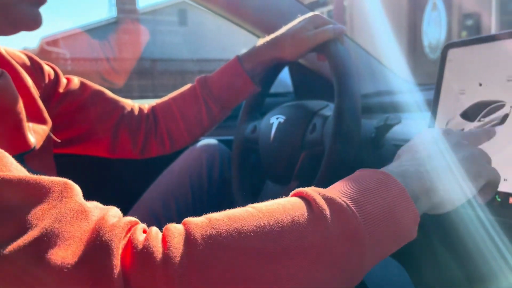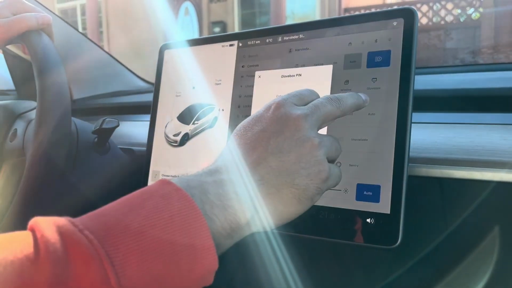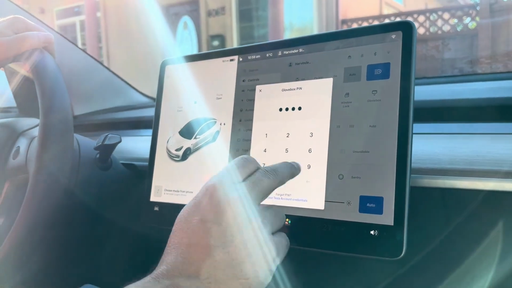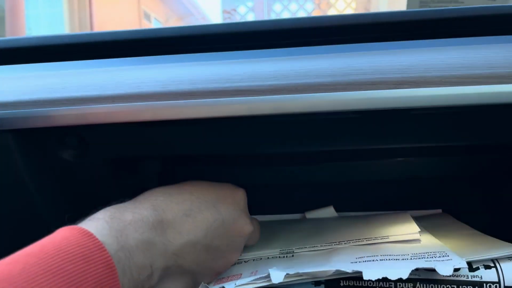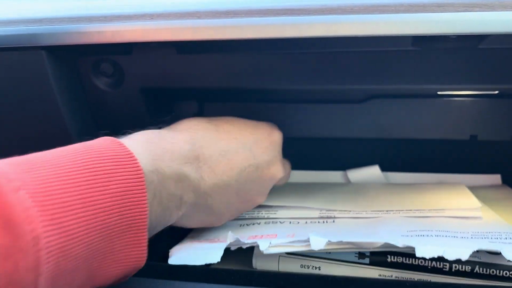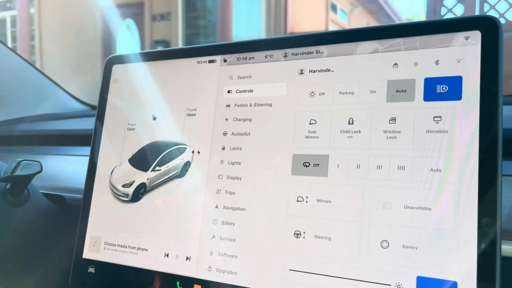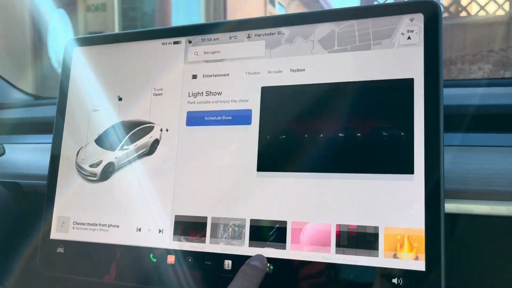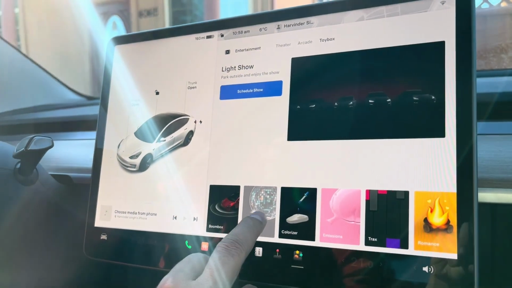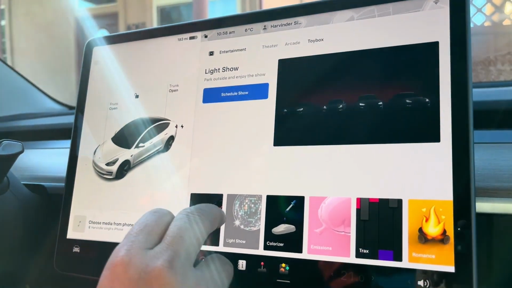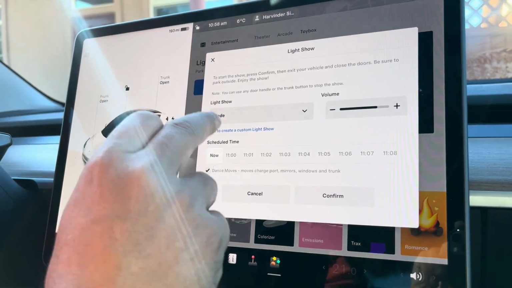So now that everything is set up and our song and the sequence file is inside the pen drive, let's put this pen drive back into its slot. And then let's check: go to Toybox, go to Light Show, and then Schedule Light Show.